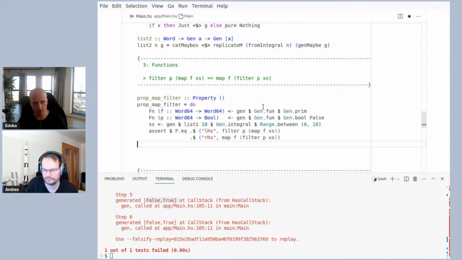So the library has this function called fun, which is used to generate arbitrary functions, and it generates an arbitrary function, which is an infinite object, right? This is an object that describes the function, which has an output for every possible input, of which there are infinitely many, right? And it generates random outputs using the generator that you give it, which in this case is prim. So we generate a random function from word to word, then a random predicate, which just uses random booleans. We then generate a random list, and then we check the property, right? The left-hand side is this guy here, and the right-hand side is this guy here.